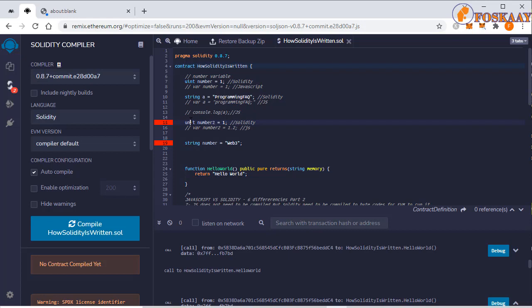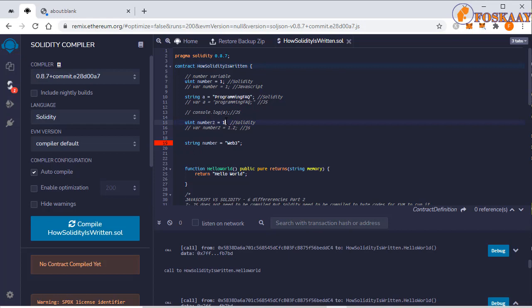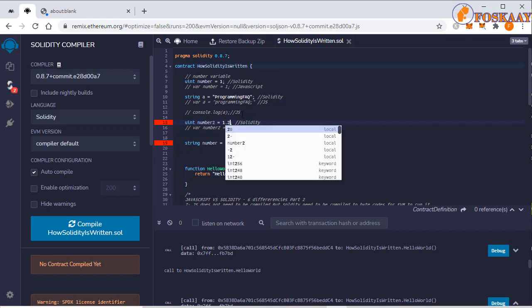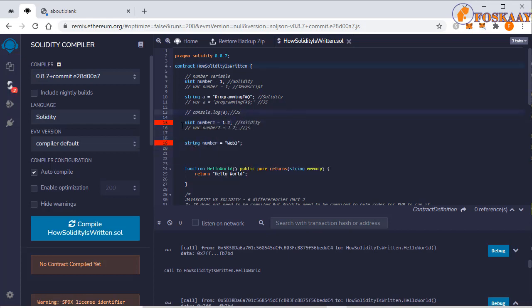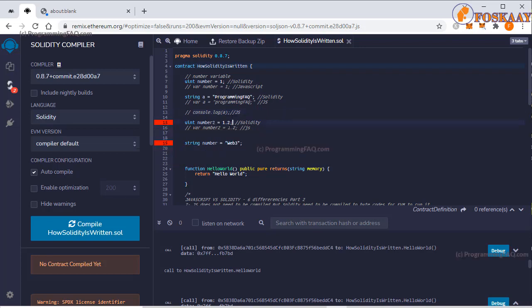Oh, sorry. I used to make this mistake, unit instead of uint. So let's go back to 1.2 and let's see. Do you see it? There's an error: it is explicit, not implicitly convertible. Do you get things like that? But if we remove this dot and it becomes 12, you see the error is gone. Now, string number web3, you can see it.